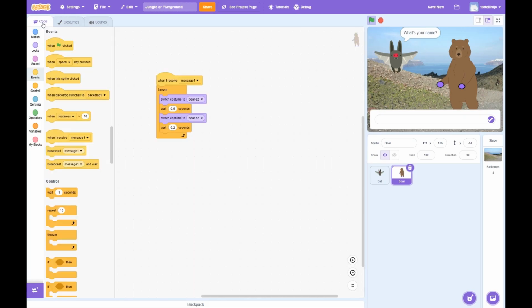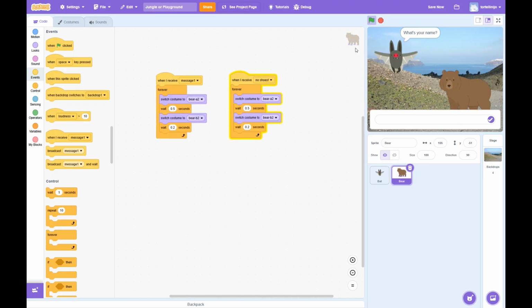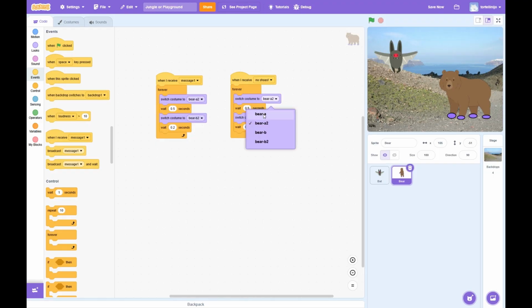Okay, so back in the bear's code, we're going to put when I receive no shoes, we're going to just duplicate this block that we put for the with shoes because it's going to be almost the exact same code. Uh-oh, see, he's already dancing. But instead of with shoes, these costumes are going to be the ones without shoes. So that's going to be bear A and bear B without the shoes. And remember, you can use whatever sprites you like for this project.